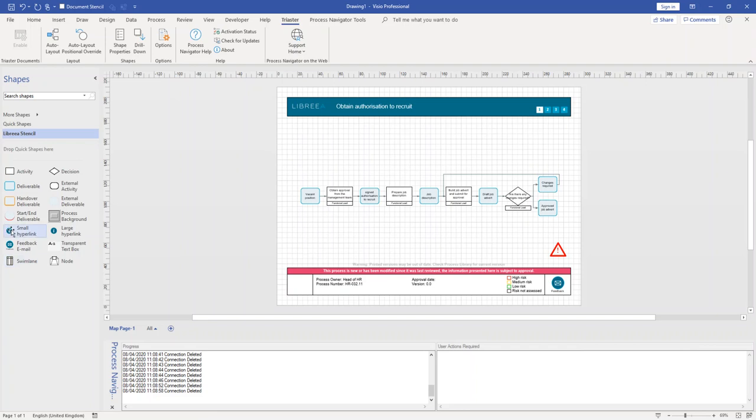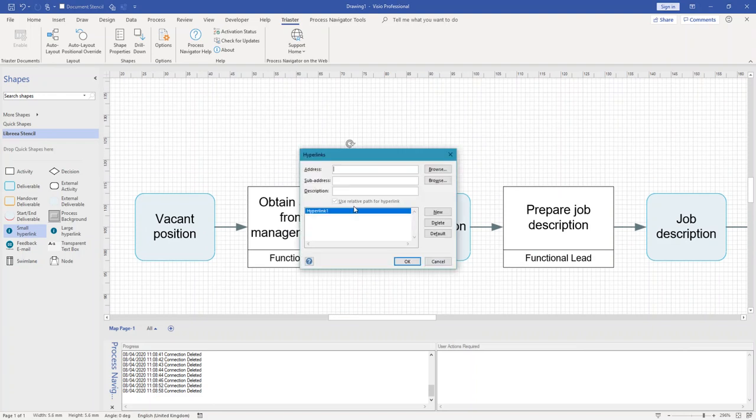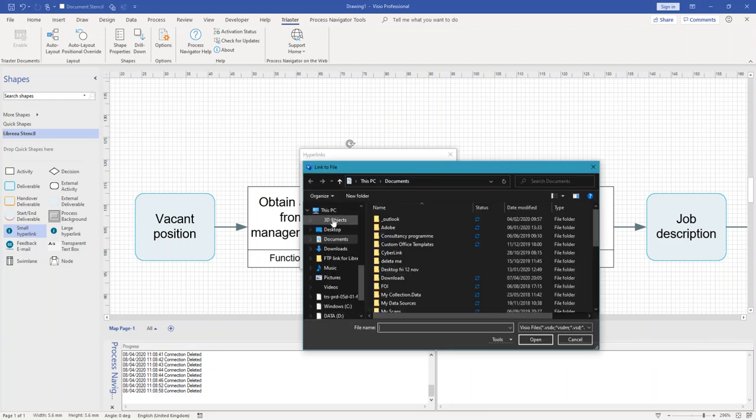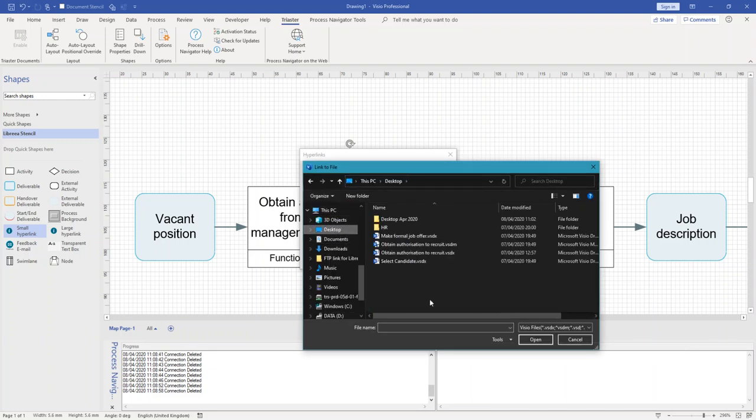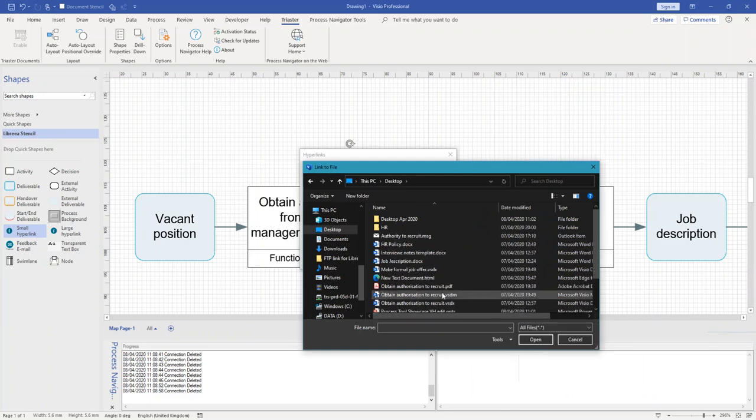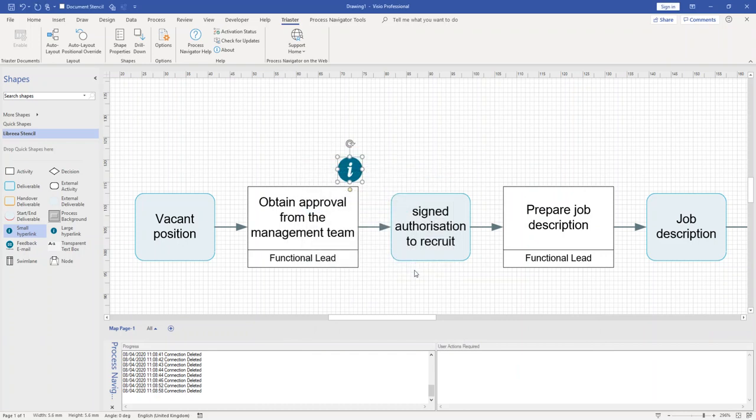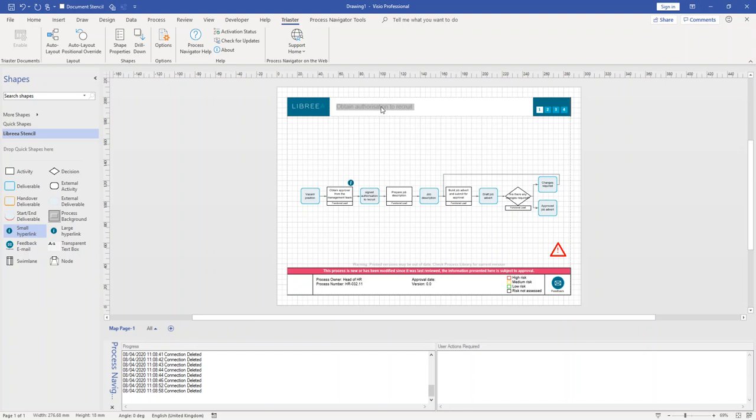We can also do things like linking out to documents. So if I add a hyperlink to this activity, I can then find a document that lives on my machine, and it's looking for Visio files to start with, but we can actually point at an Office file. And now here's our authority to recruit, and that will link off to a document. Very, very simple and easy to do. So I'm just going to save this away.